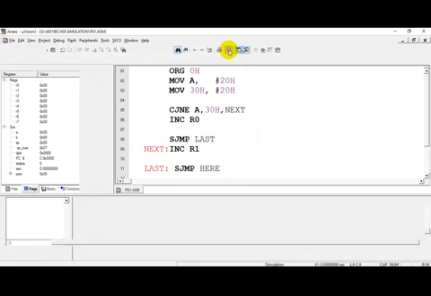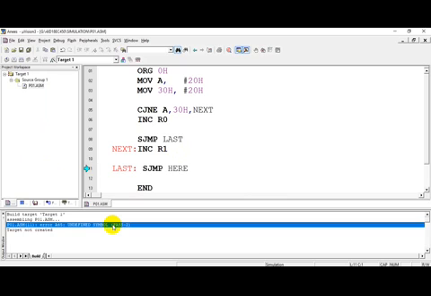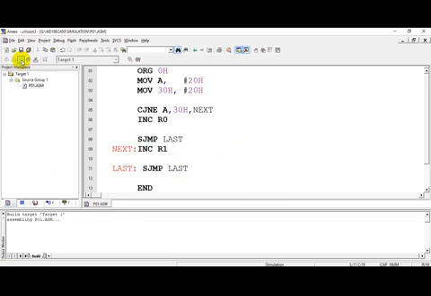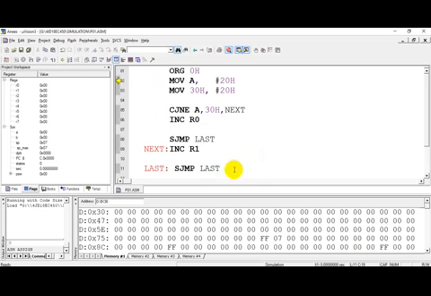Sorry, some error. If there is any error in the program, you cannot debug the program. You need to see.